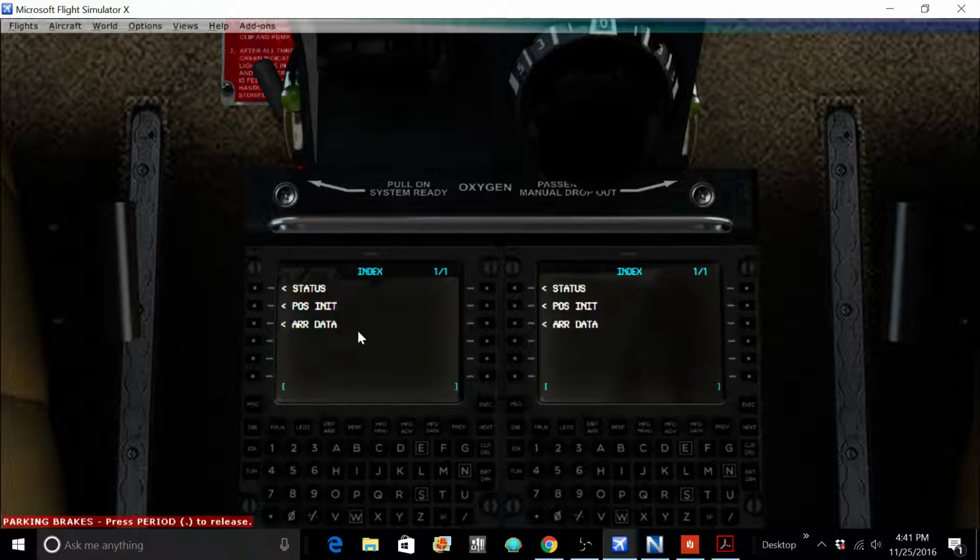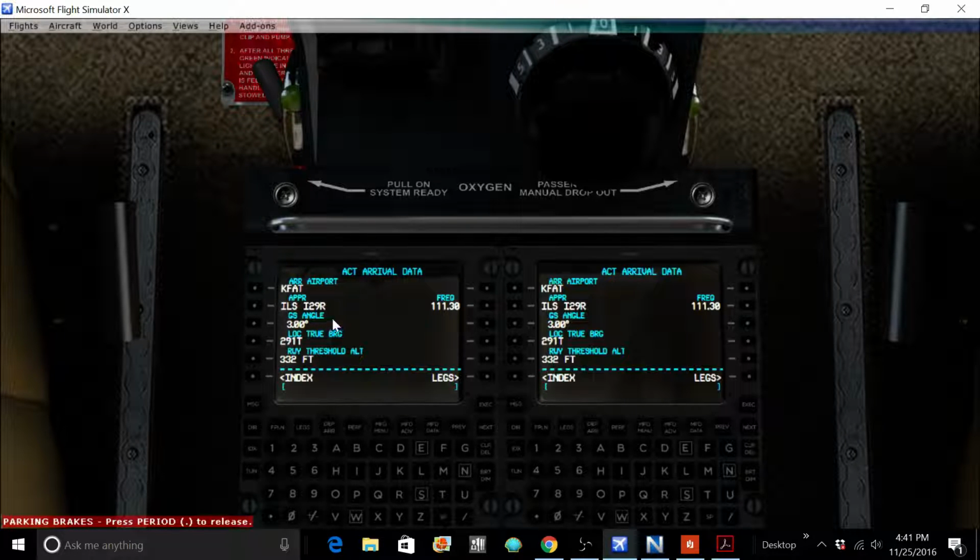One thing that we will be using once we start our descent for sure is this arrival data. This arrival data gives us information based off of what we put into the flight management computer about our approach, our standard terminal arrival, and the runway and the approach to that runway that we're using. In this case, it's an ILS. It's not an RNAV, it's an ILS. So we're using ILS, runway 29 right.